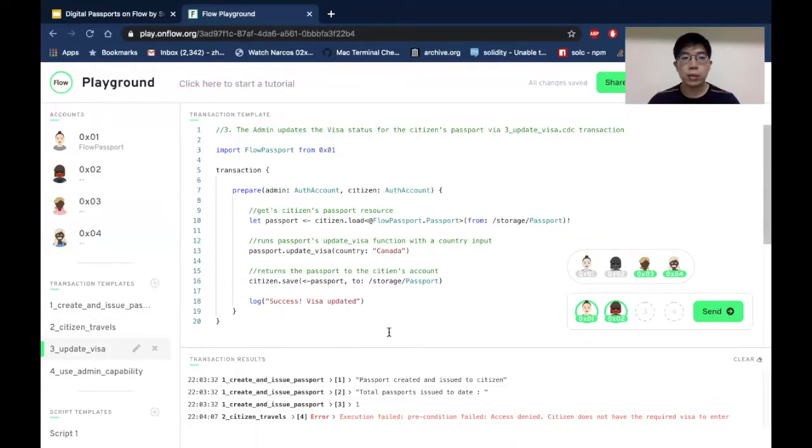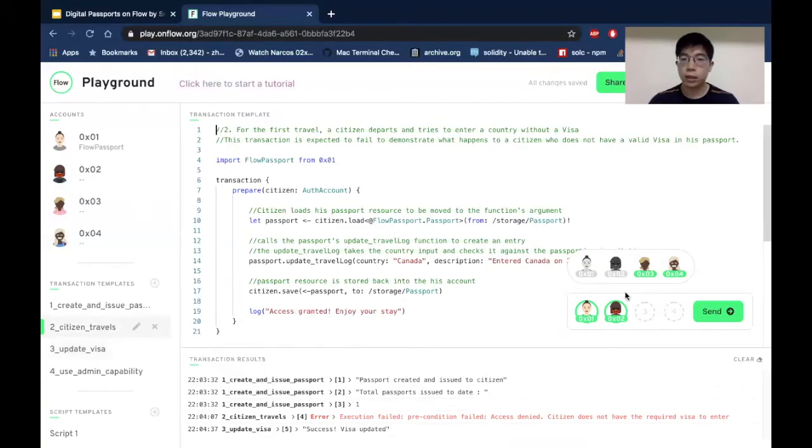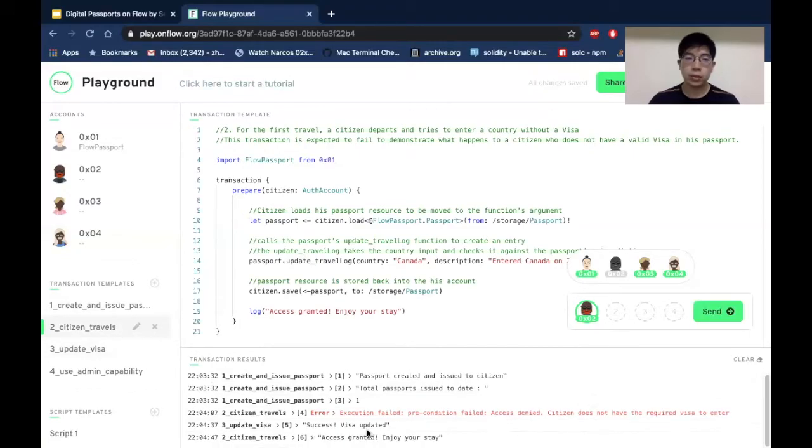So what the admin can do is to use the update visa function to help update the citizen's passport. So success, visa updated. Now if the citizen was to travel back to Canada and try the transaction again, you would see access granted, enjoy your stay.